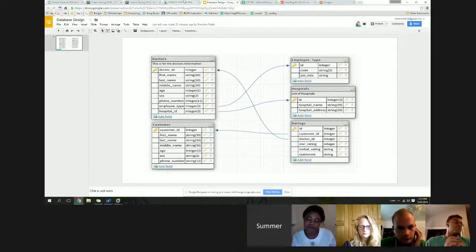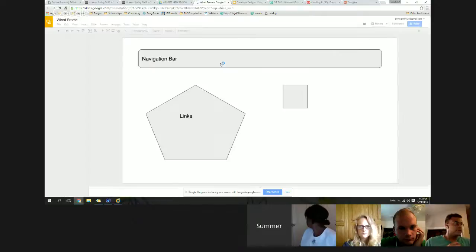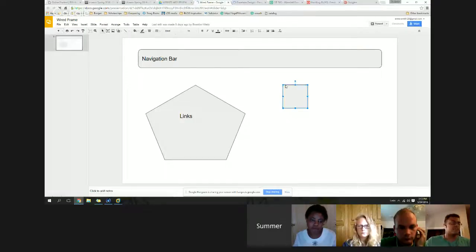If you go back to the drive, you'll see we worked on one for web wireframe. I was just showing an example. This is something else that would need to get done. If you want to click on that one, Summer. This one goes over creating what the website will look like. So what we decided last time was that you, Michaela, and Ross will take care of the wireframes, the color scheme, and the navigation schemas.